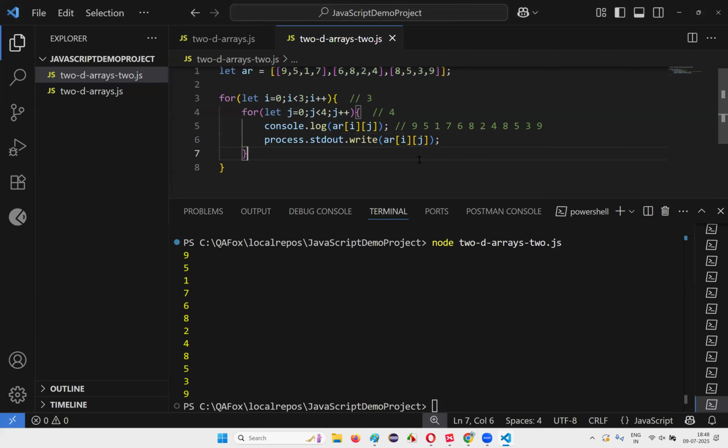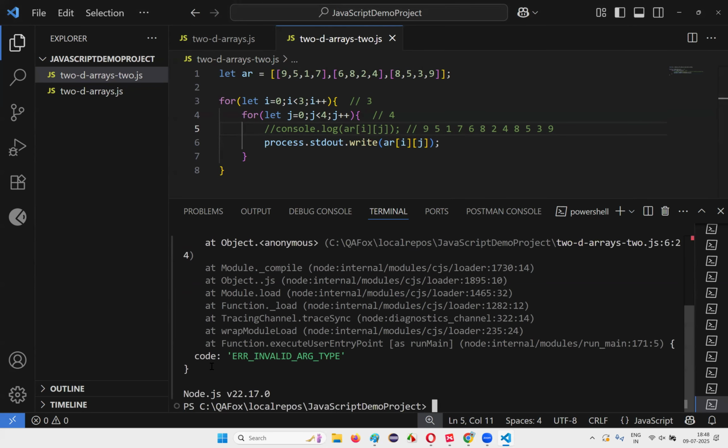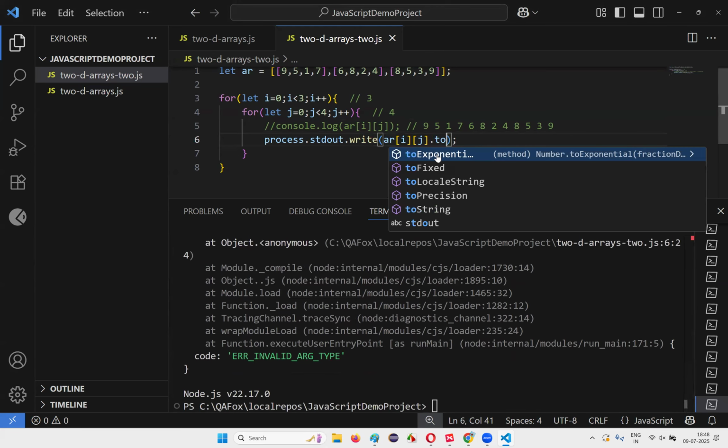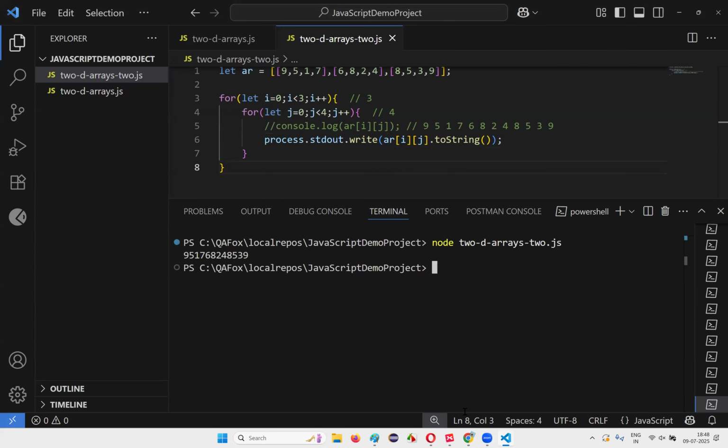Let's not worry about this. Let's comment this part and run this code to see what exactly the problems are. You see, an error is coming, invalid type or something. So what I have to do is call toString. I have to convert this into string and then try this out. You see, all the elements are printing in the same line now.